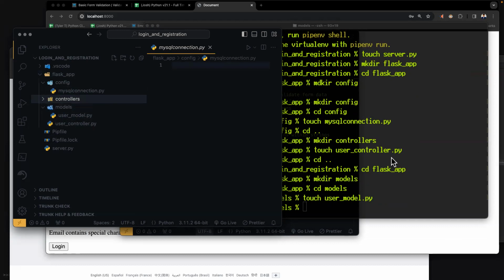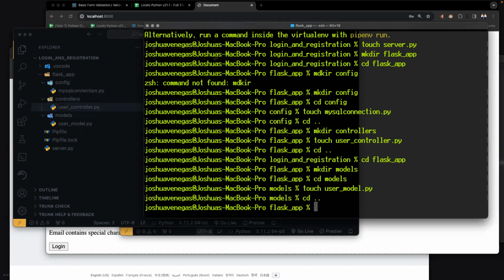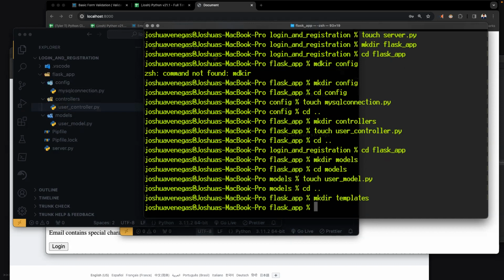Then I actually got my controller file outside of my controller, so I'm just going to drag it in here using VS Code. So there it is. Now I have it in the right spot. User controller in the controller, user model in the models, config here. And one last thing I'm missing, which is my templates folder. So I'm going to come out of here and say mkdir templates.